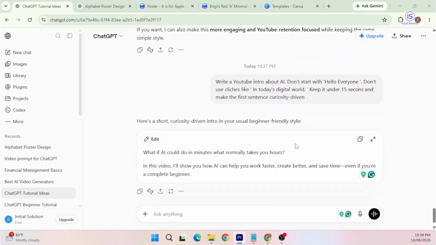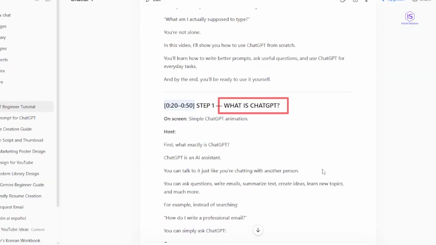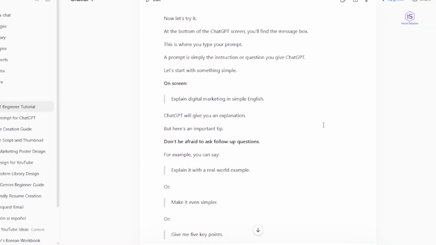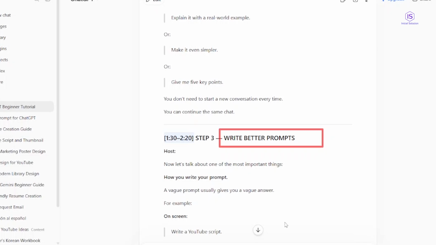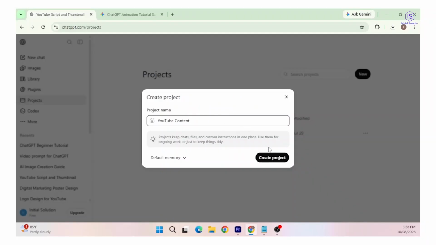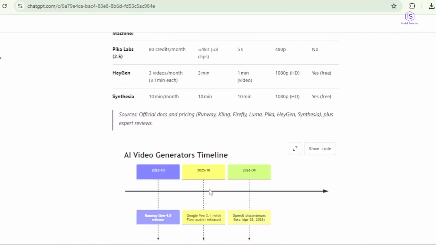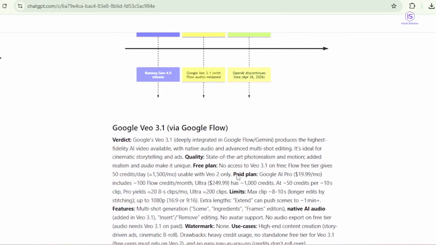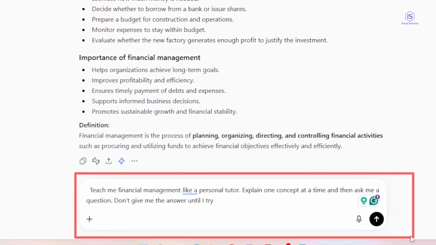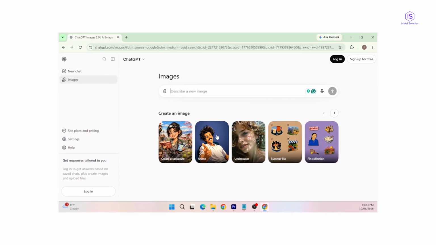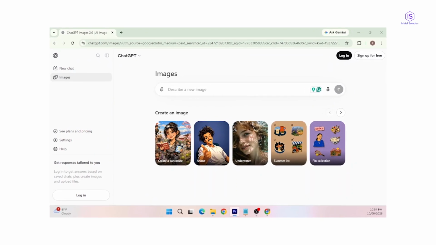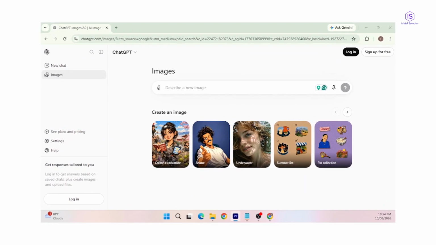And that's how you can start using ChatGPT like a pro. The biggest difference isn't knowing hundreds of complicated prompts, it's knowing how to give ChatGPT context, how to use the right features for the right task, and how to make AI work as part of your workflow. So try a few of these tips yourself and see which ones save you the most time.